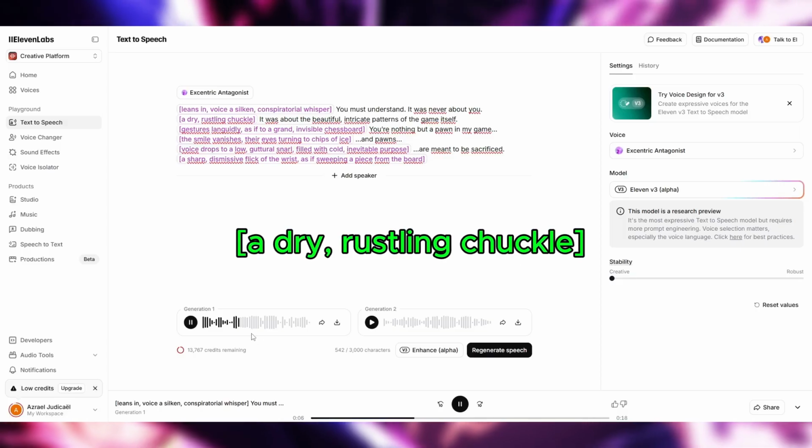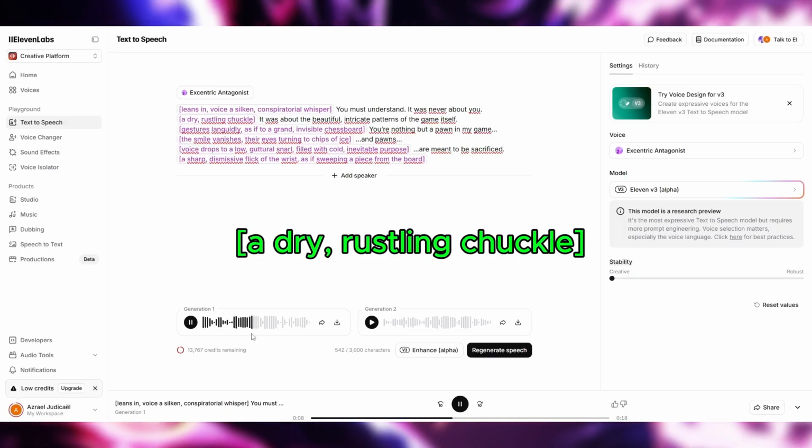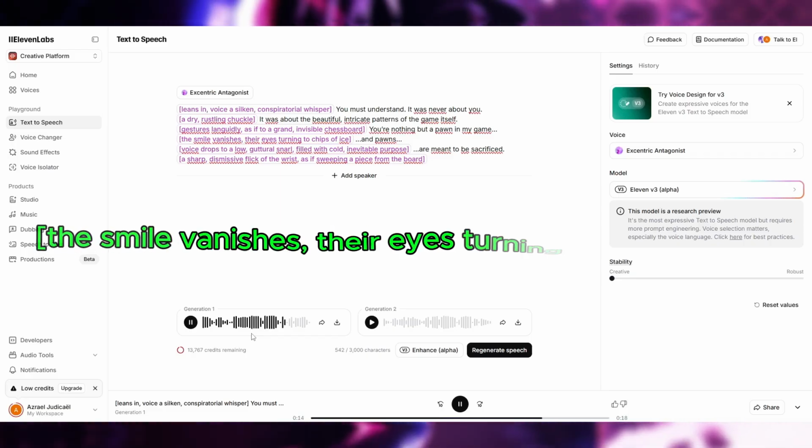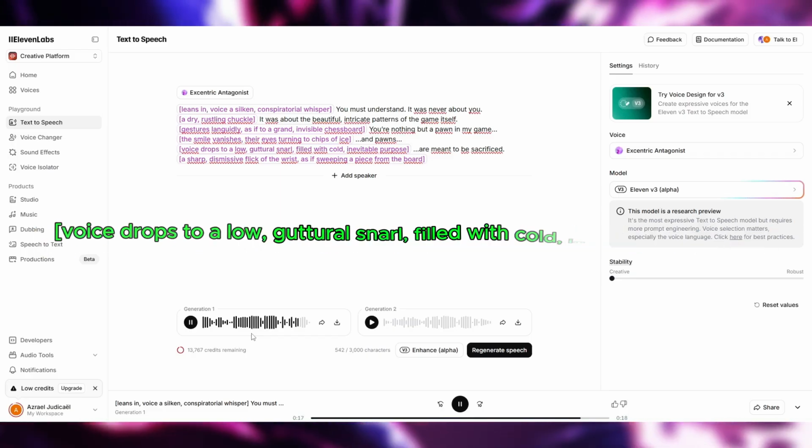It was about the beautiful, intricate patterns of the game itself! Yeah, and pawns are meant to be sacrificed.